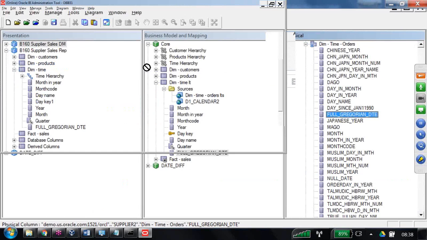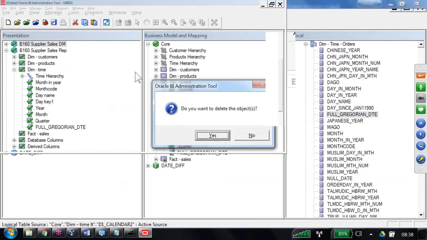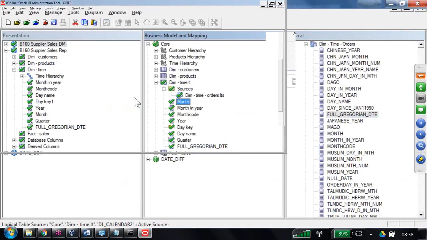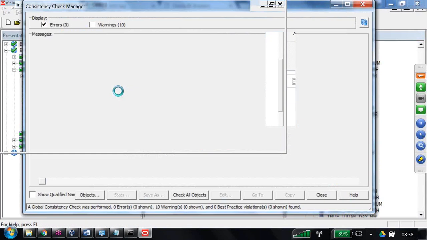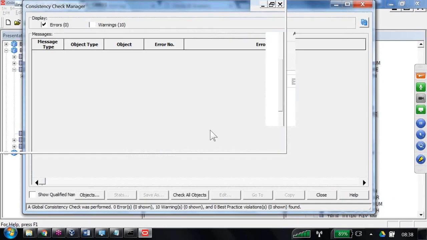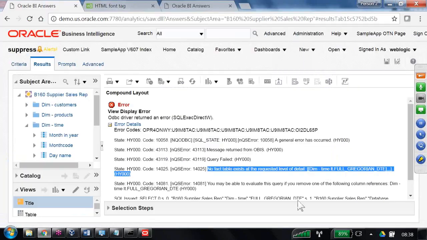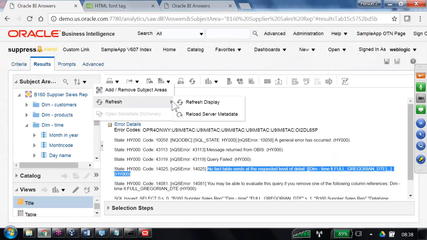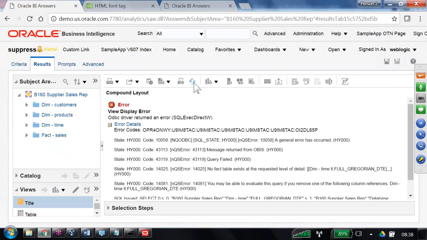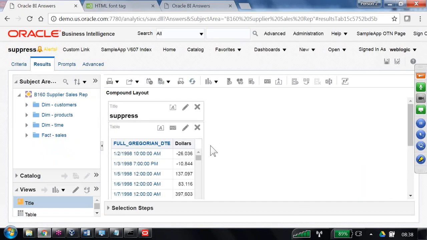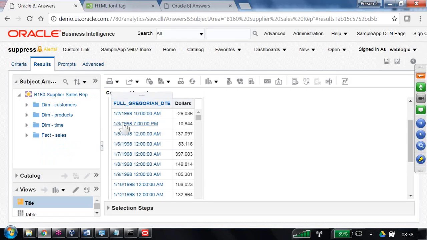So let me drag and drop this column. This I don't want, I am removing it. Now checking changes. Yes. Now close. Now let us go to reload server metadata, then try to refresh it. Now we are able to see it. Now what data are we seeing here?